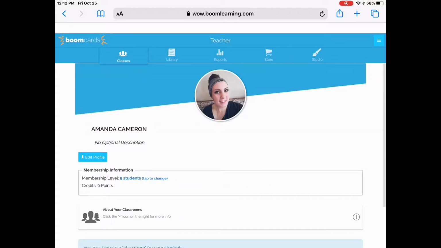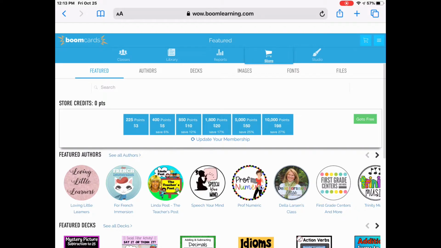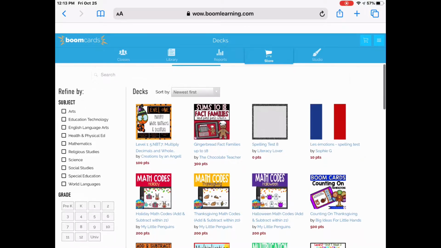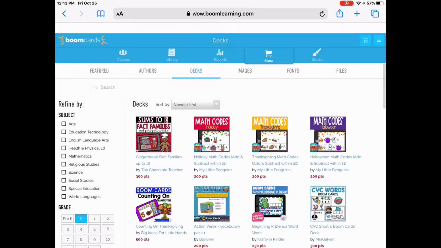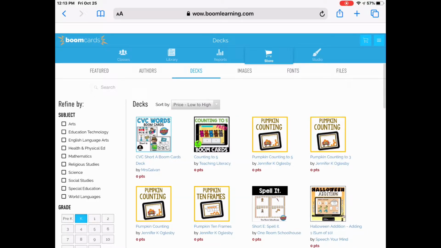Now that you have your account ready to go, you can go to the store and find decks that you want to use with your children. Once you're here, you can see that it says featured at the top. It's highlighted, authors, and I'm going to click on the decks. It's going to give you a list of decks, but they're not really sorted all that well. You can go to the left-hand side and refine your search. So I'm going to pick kindergarten ones, and then I want to go to the price low to high so that I can find some free decks that I can use in my classroom.